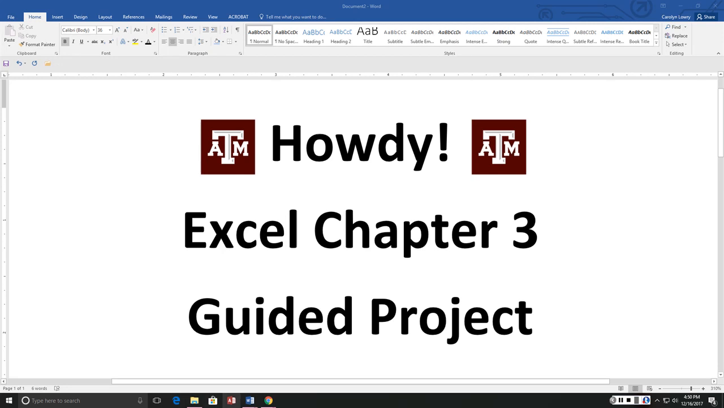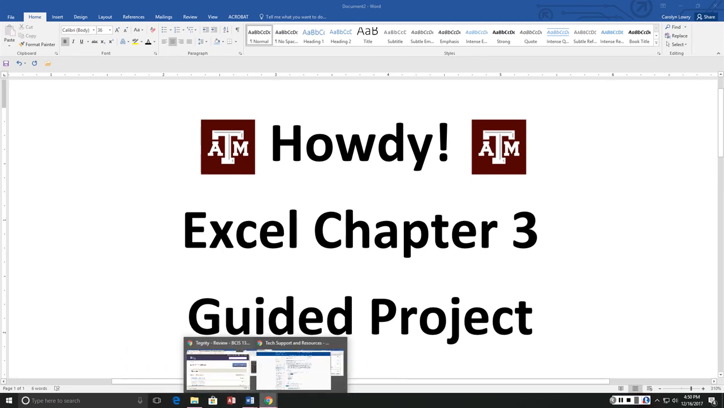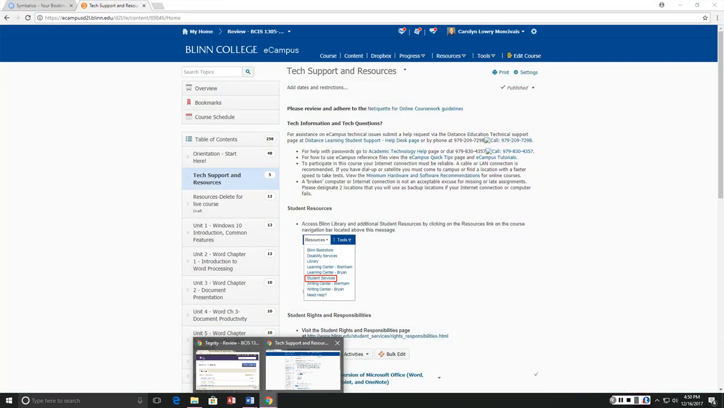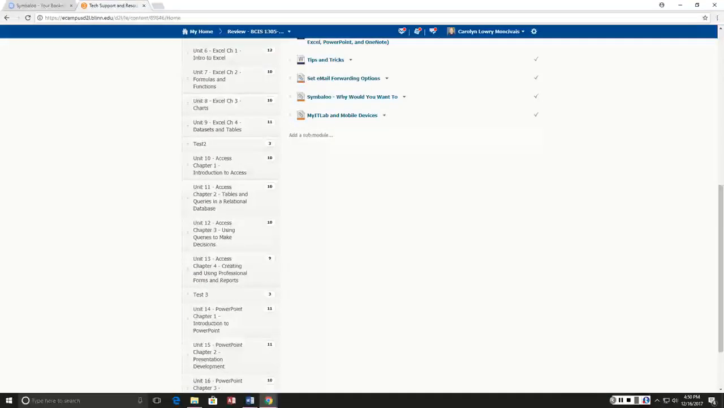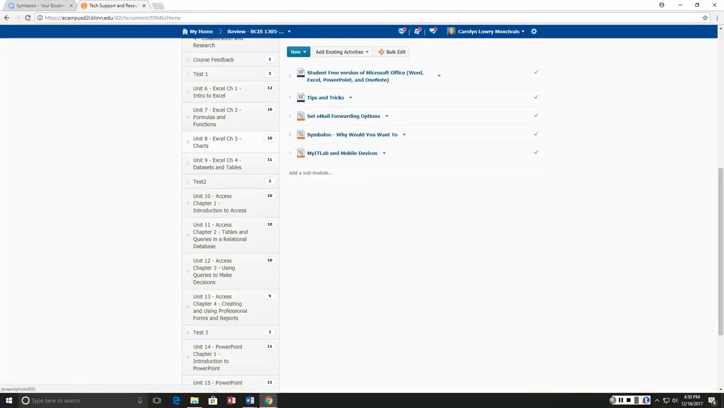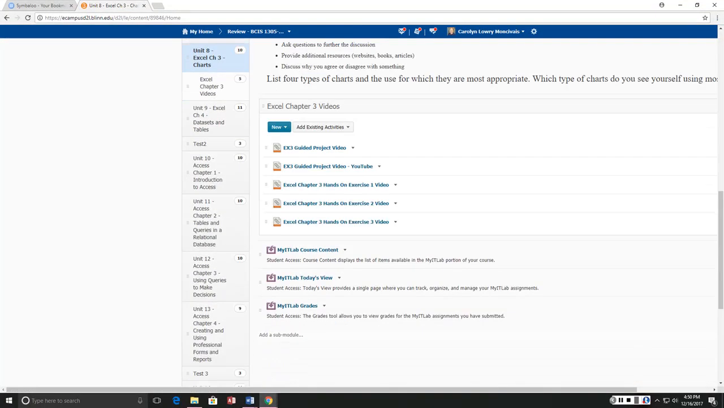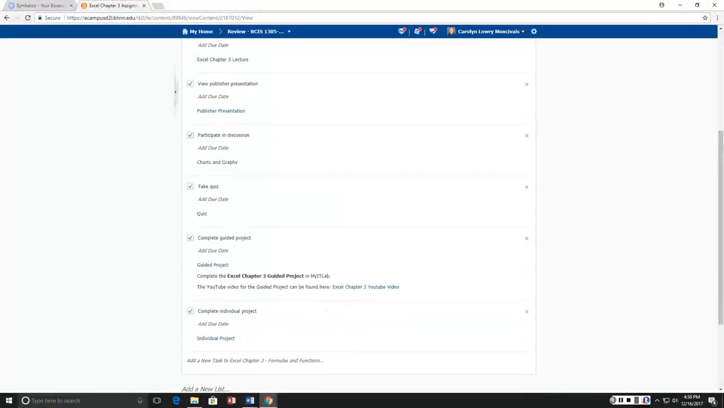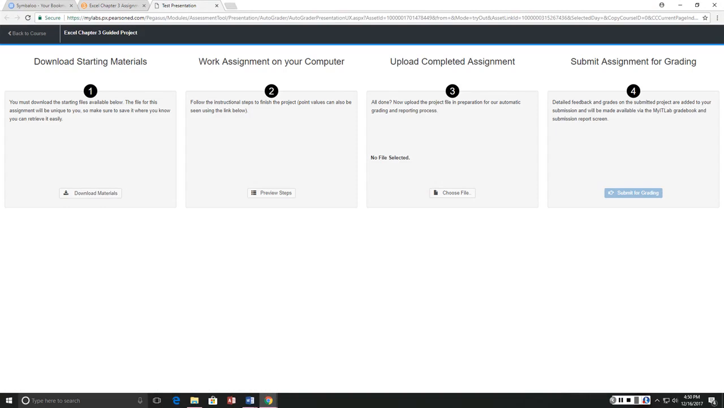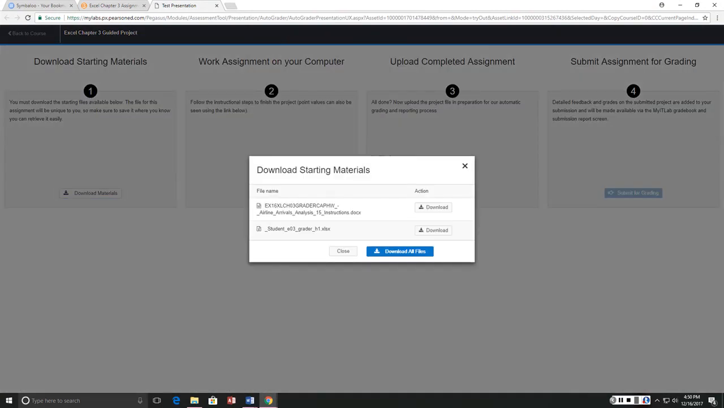And here we go. Step 1 is to get the material that we need to complete our guided project. We do that by going to the course, scrolling down, finding Excel Chapter 3, going to our checklist, scrolling down to our guided project, clicking there and opening our guided project, download materials. I don't want to download all files, I almost did it and I know better.